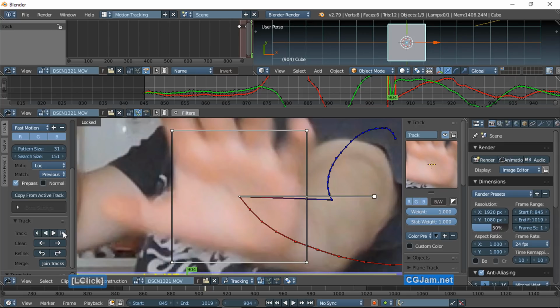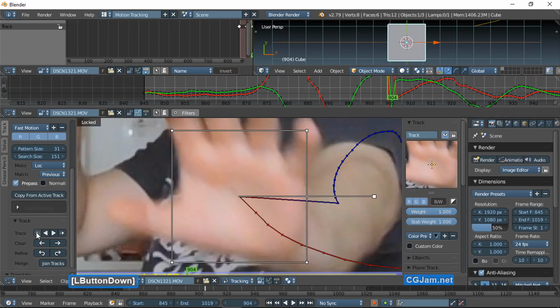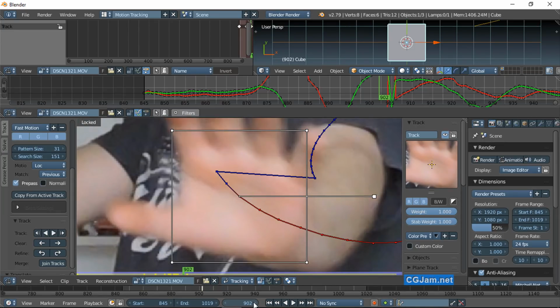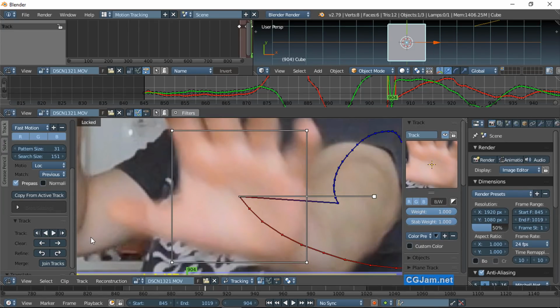Now I think I can see my point there, so I'm going to move that up a little bit. Just track it backwards, 1, 2, and then move forwards again. By moving forward on the timeline, it doesn't actually track the footage, it just moves along the path to where it was. Only these buttons will actually cause Blender to do any tracking.